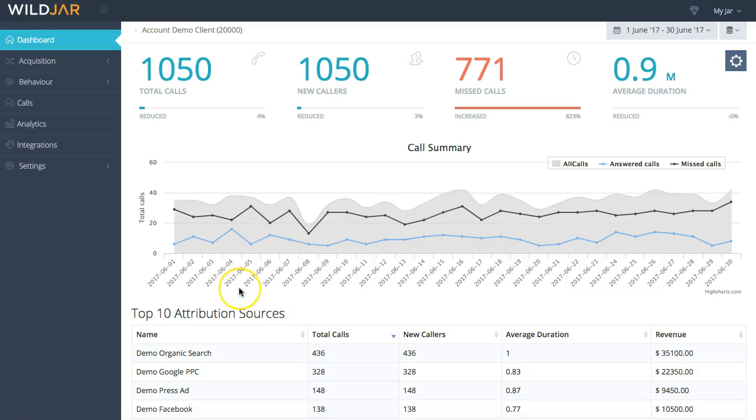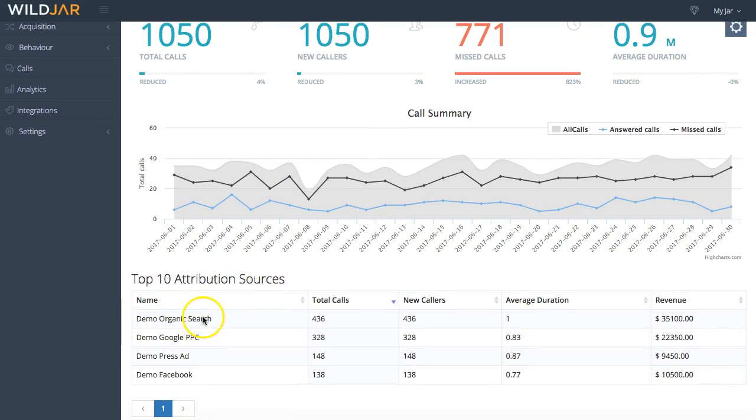You will be able to see all of these stats by the number as well, so which numbers are driving the most amount of calls into your business. For example, here, demo organic, your Facebook ads, how many total calls, new callers, as well as all the individual stats around there.